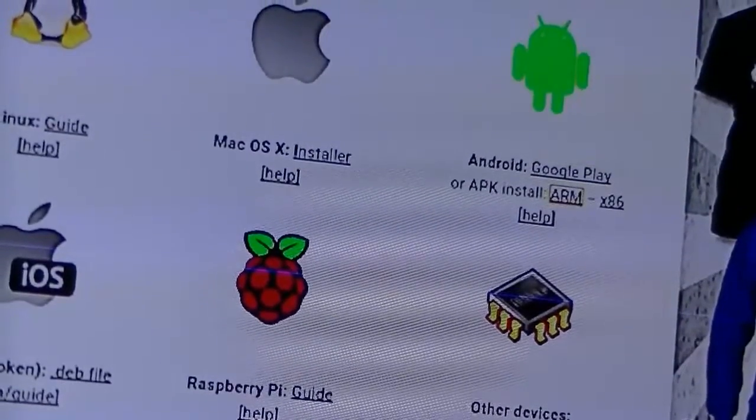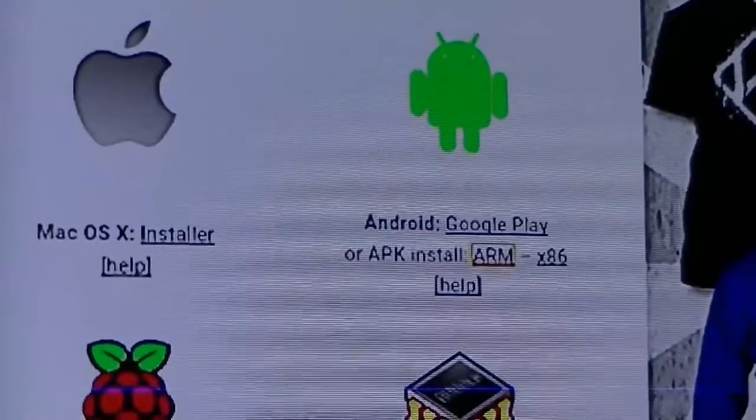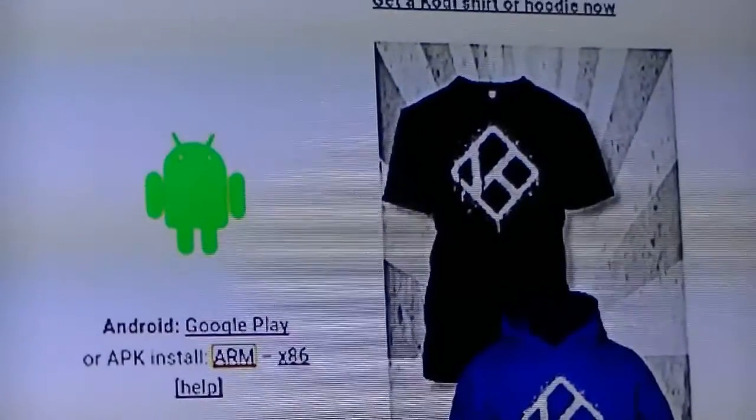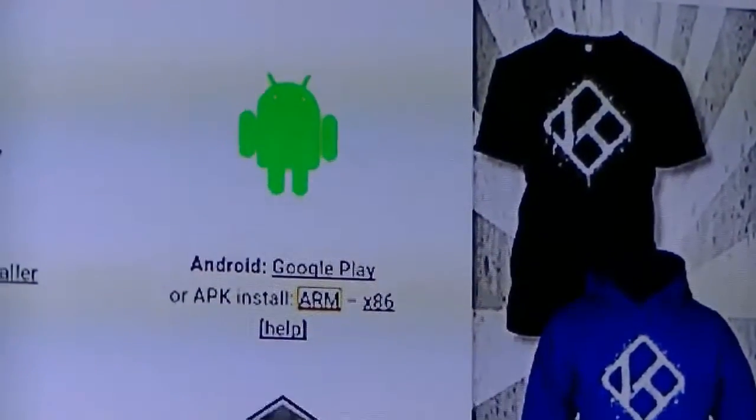And if you didn't do what I told you earlier, to turn off the debugging and make it where you can do the extra stuff, like the extra add-ons, you would not be able to add Kodi.